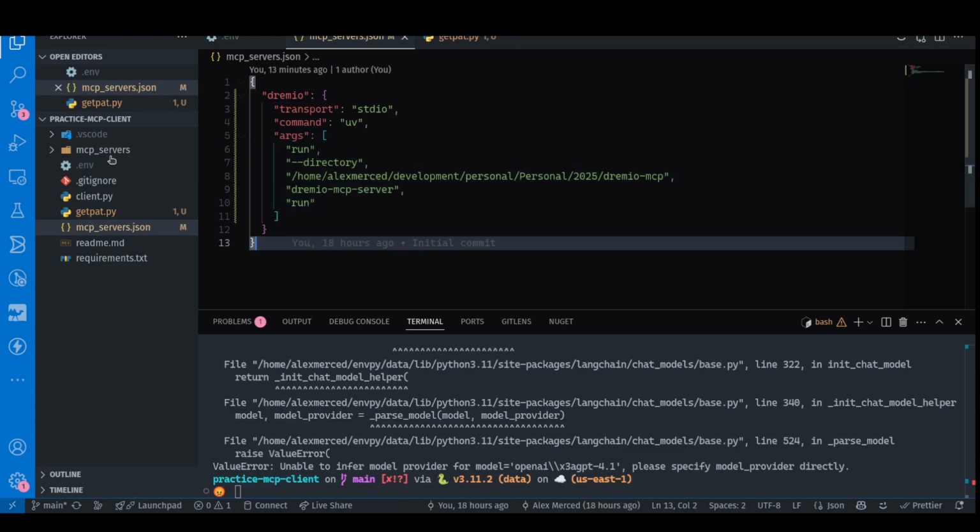Okay, so that's essentially how I configured it. Just to recap, I had to tell the Dremio MCP server how to talk to my Dremio, and then I had to tell my MCP client how to talk to the MCP server. Once that's all set, all I do is run python client.py. Okay, and in a moment we'll be all connected. And there we go. See, I'm all connected.